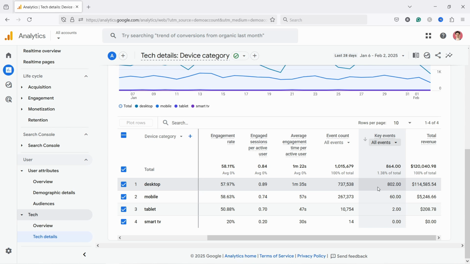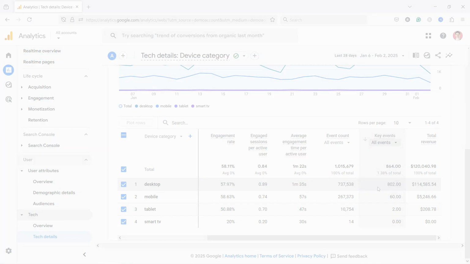Now, I really advise that you also add conversion rate to this and you can do it by simply doing a calculated metric. And I'll show you in this video right here how to do it in 5 minutes, and that way you can add conversion rate to pretty much every report in GA4.